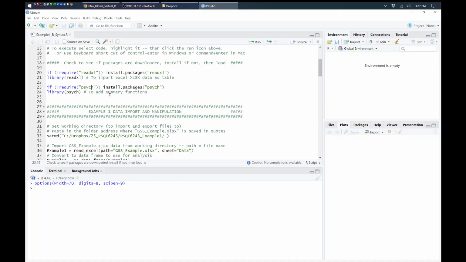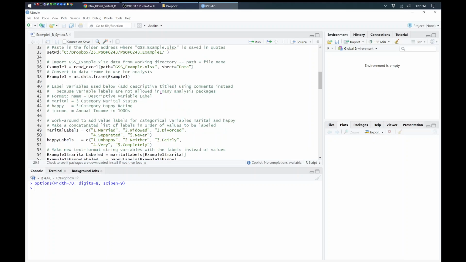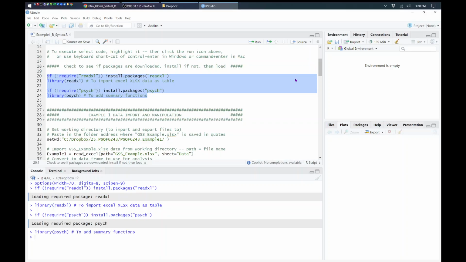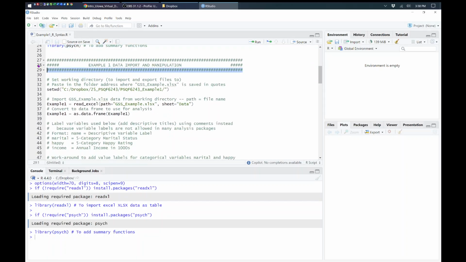So in the syntax that I will give you for your homework, I will have commands like this that will install and load any packages that are needed for your assignment. So I'm going to go ahead and run that as well. Okay, good deal.